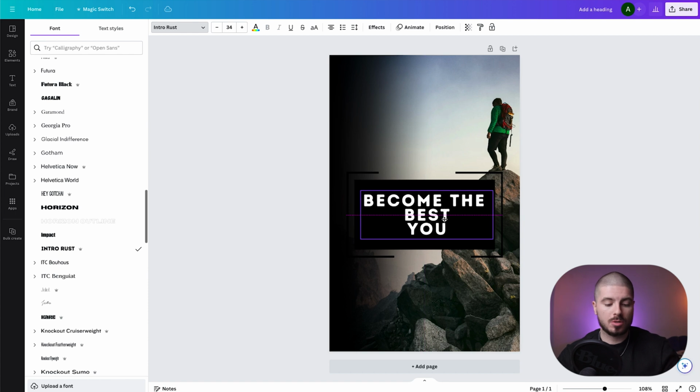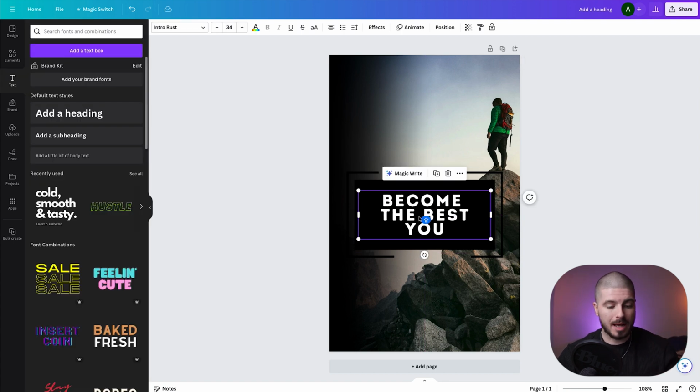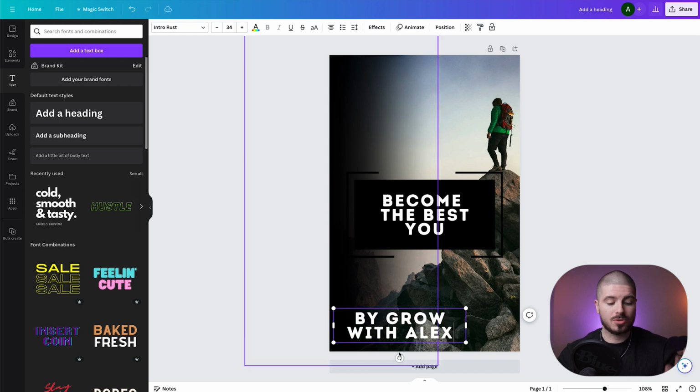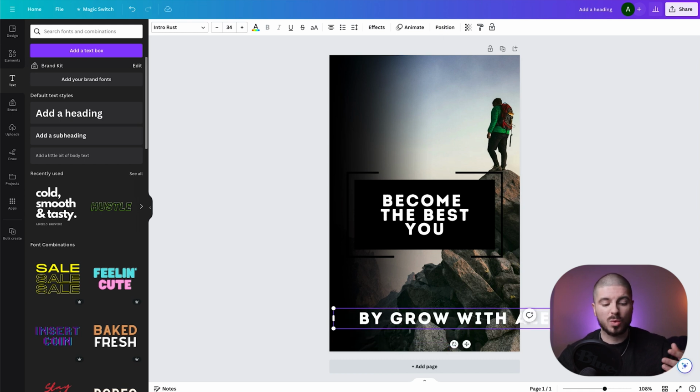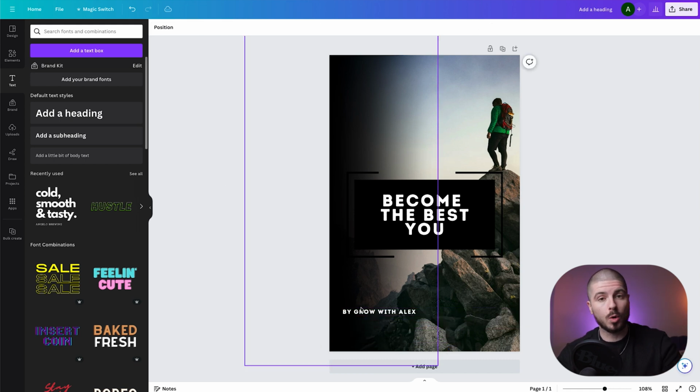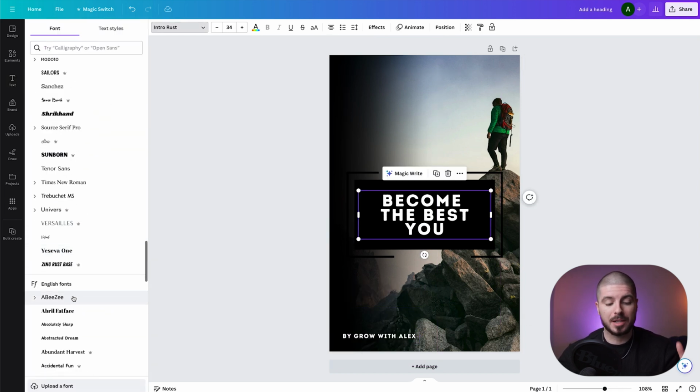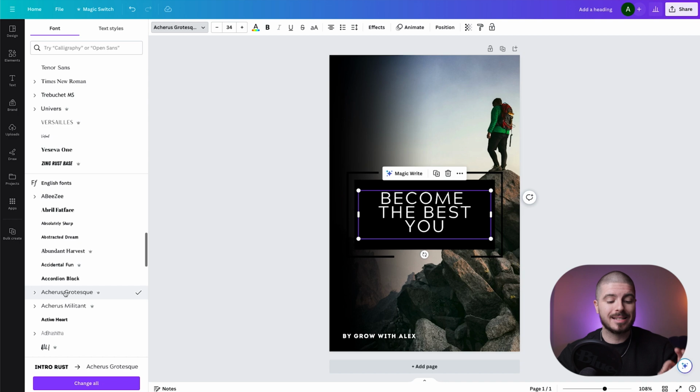So this one's the motivational niche. So I picked one that suits that. And then of course, always put by whoever you are. So I'm Grow with Alex. So I put by Grow with Alex in the corner. It also, I think, just makes it look slightly more professional. So definitely add that. And you can see it's already coming together. I ended up picking a font which I think is very minimalistic and very clean.